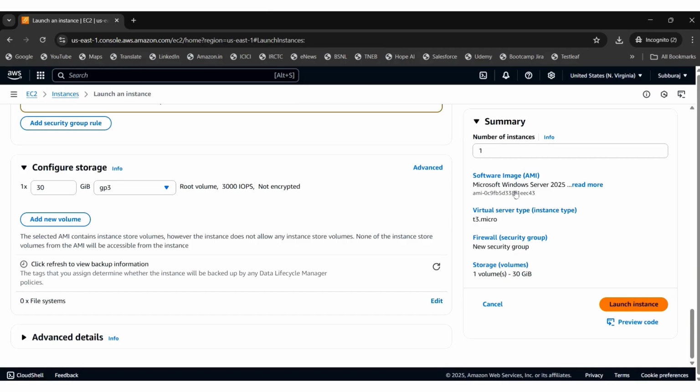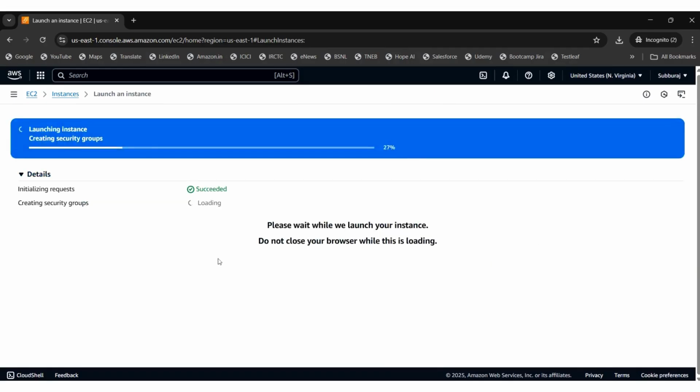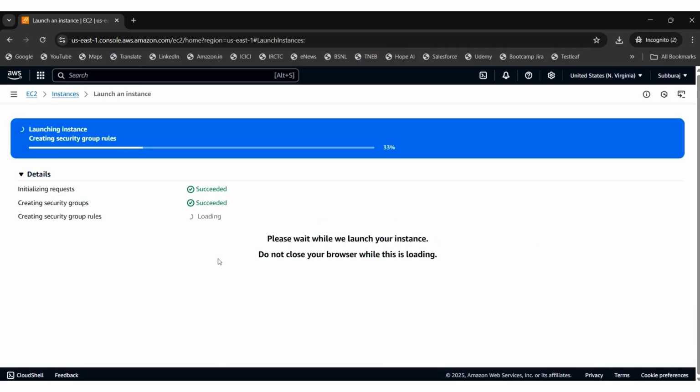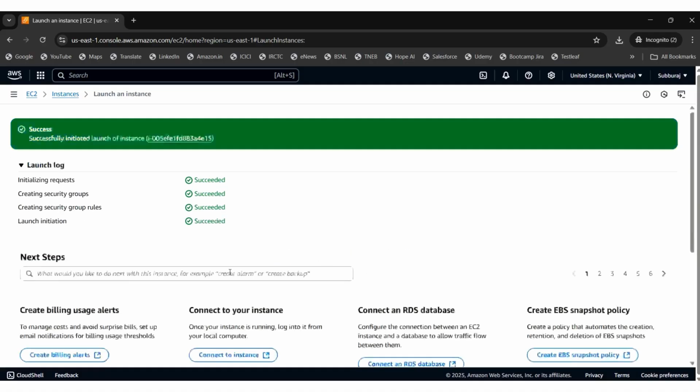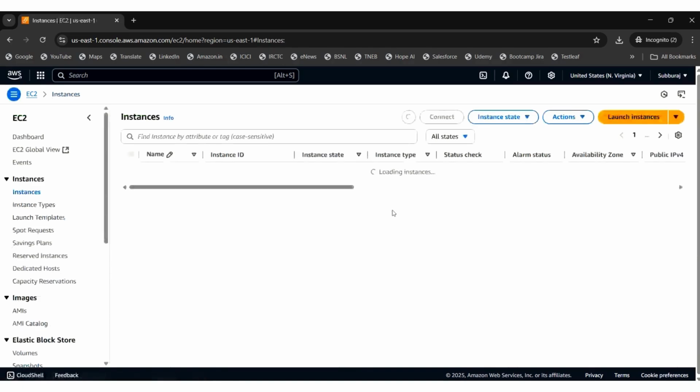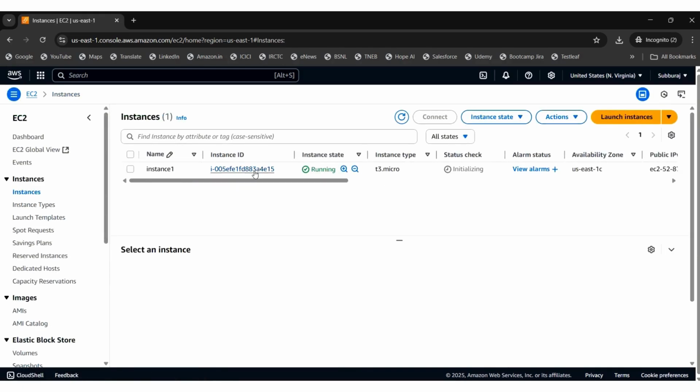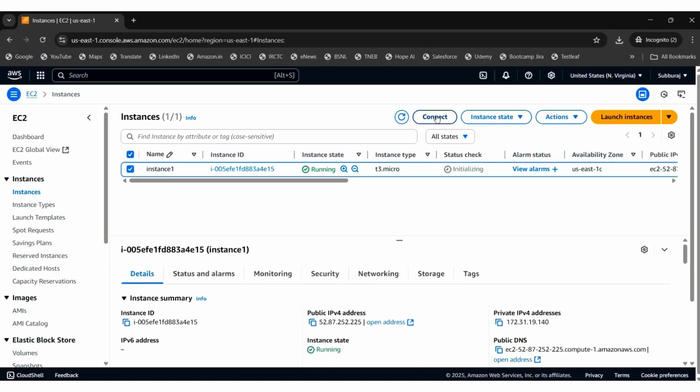So now click on launch instance. So we got the success message. Then you can click on this instance or you can click on these instances. Whatever you have created is displayed over here. Then you have to select the instance and click connect.